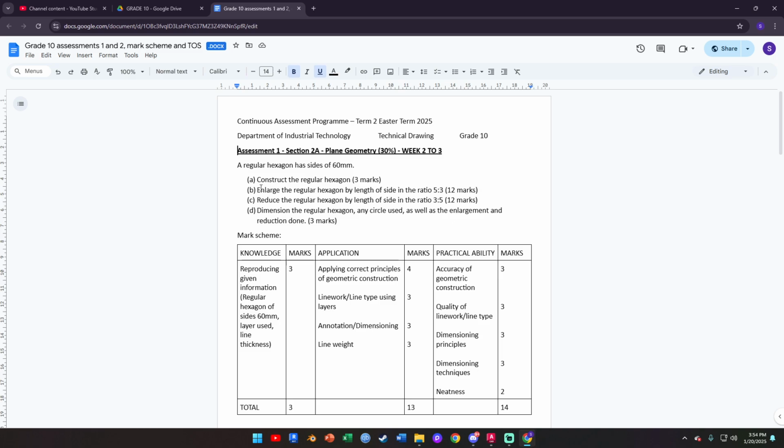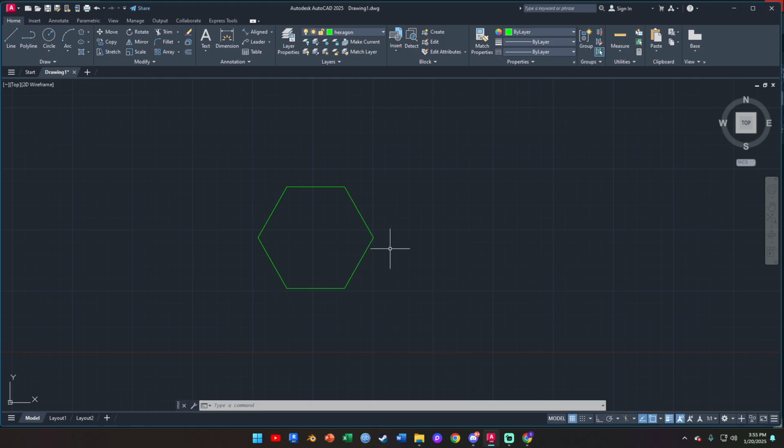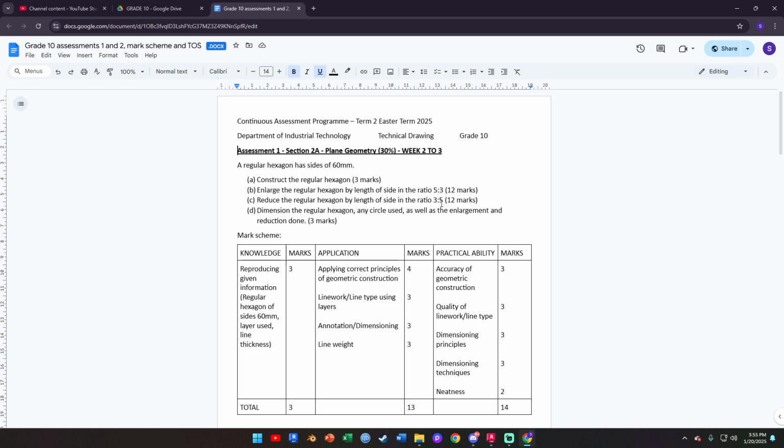And the next part is the enlargement, right? We have to use a ratio of 5 to 3. And the other part is the reduction using a ratio of 3 to 5. So I'm going to do the reduction first before I do the enlargement, right? I'm just going to switch back to my default layer here, and we know that the ratio being used here is 3 to 5, right?